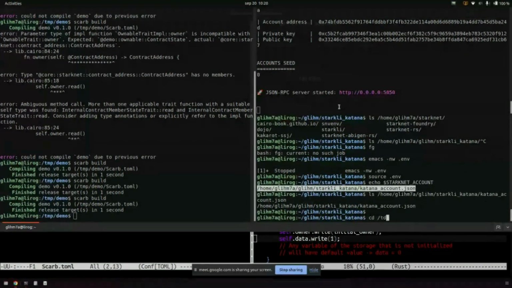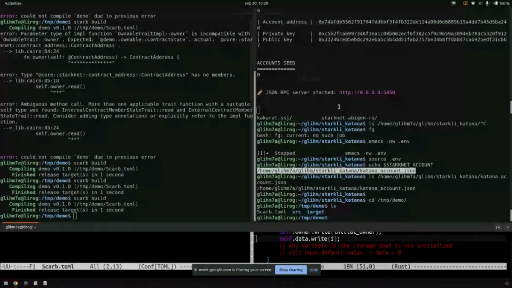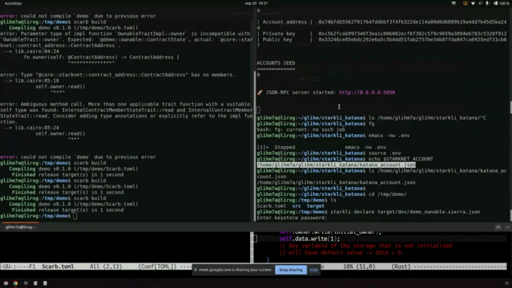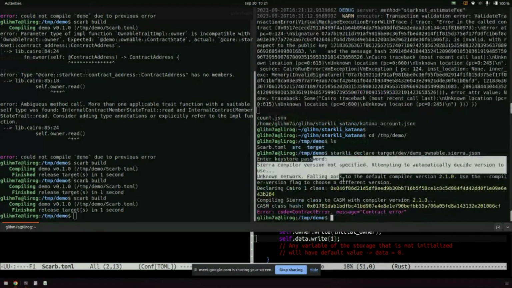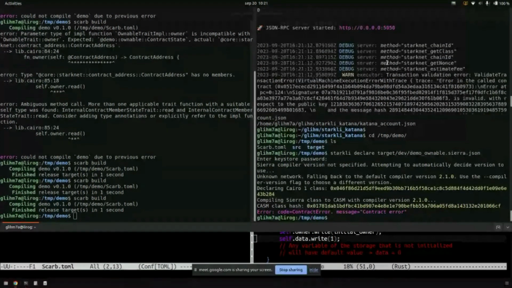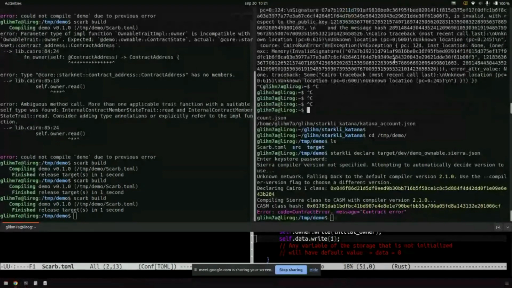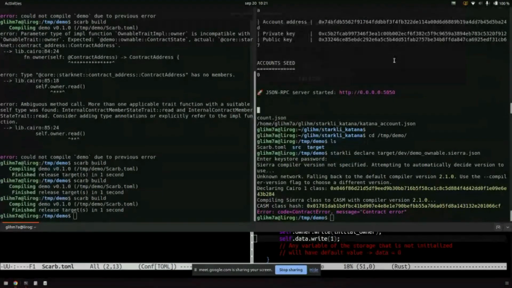I go back in my project, and here I will run Starkli declare, and then I have to pass the file, which is the Sierra code, demo ownable Sierra, okay? When I declare, Starkli will ask me the password. The password for this file is 1234 for everybody. This is the same file for everybody. And here I have the declaration, which is executed on Katana. To launch Katana, I just have to run Katana, and here it should work.